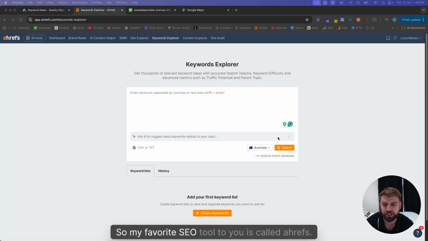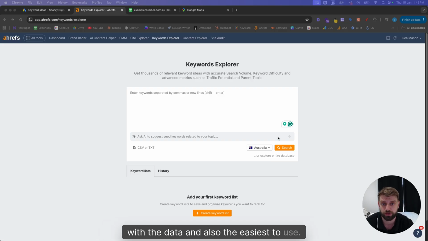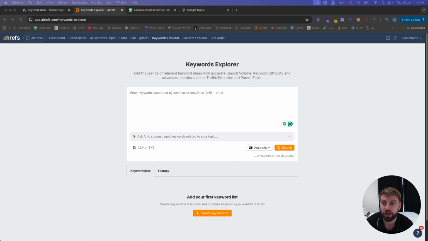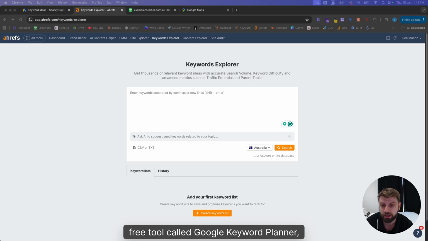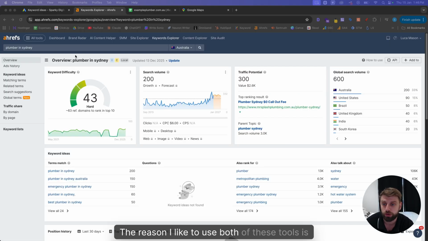So my favorite SEO tool to use is called Ahrefs. You can also use another one called SEMrush. They are very similar, but I find Ahrefs to be by far the most accurate with the data and also the easiest to use. You can absolutely do all of your keyword research just using this tool alone, but I also like to use another free tool called Google Keyword Planner just to make sure that I'm seeing all of the available data. The reason I like to use both of these tools is because Ahrefs will actually only give you nationwide or Australian data for the keywords that you're searching.